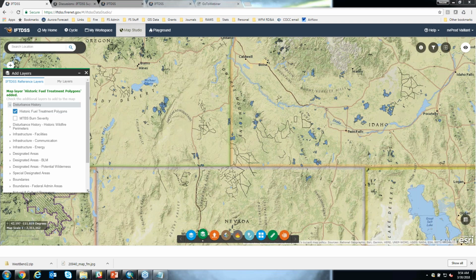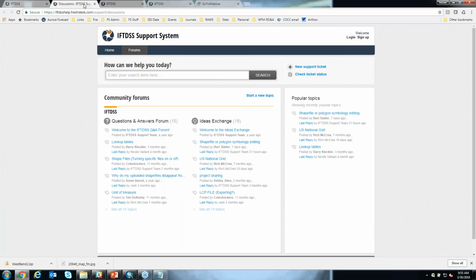And again, a lot of this stuff, if it's something that will help you do your job better, we want to know that, because that helps us push our case up the chain and up through the budget folks in order to make some of these things happen. Again, if you can toss any of these ideas into our ideas exchange, we're sharing this with leadership and letting them know what the field wants, because that really should be driving how IFTDSS is developed.